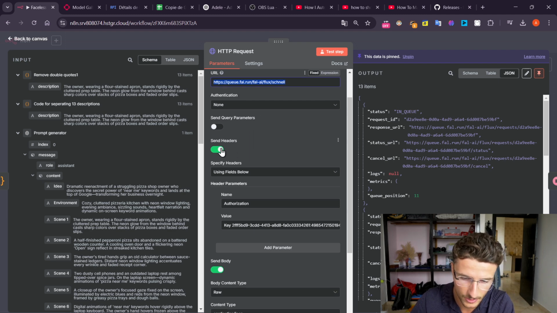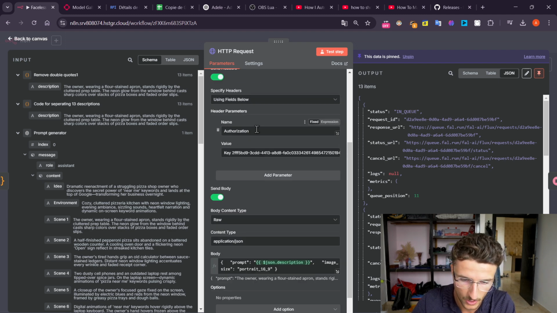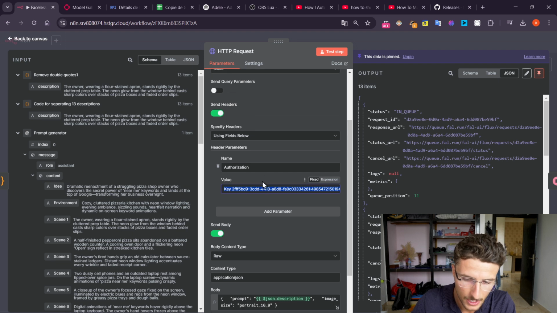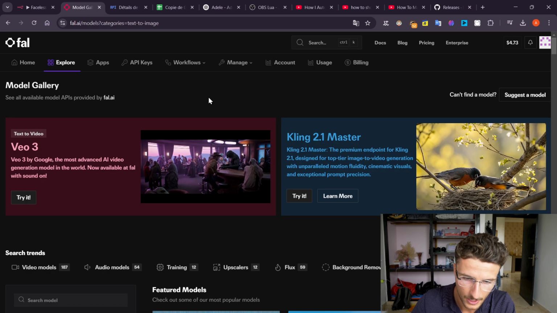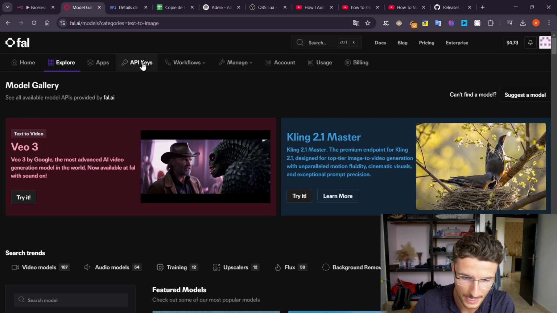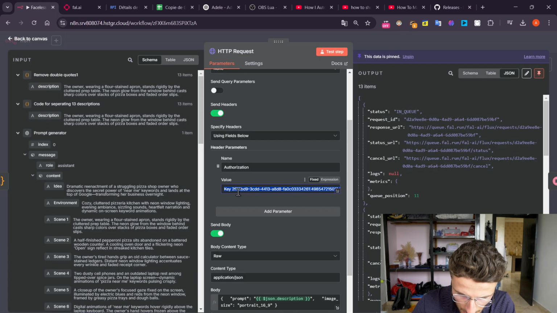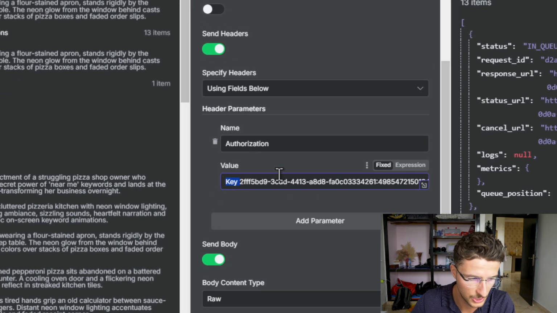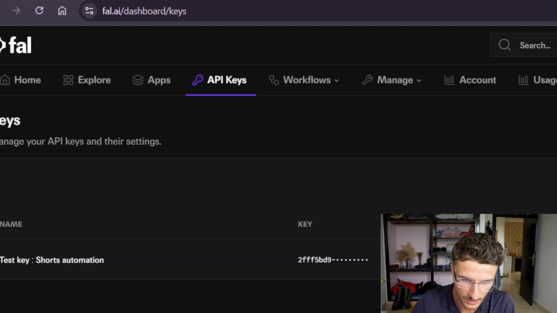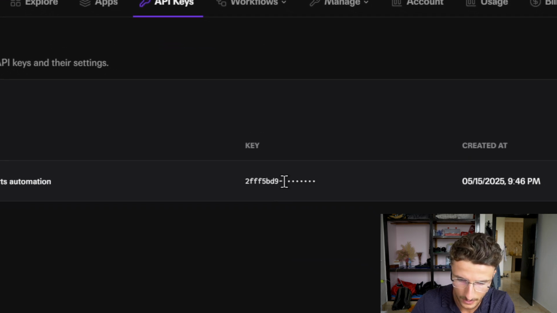Authentication, send headers using fields below, authorization, and here you have the key. This key is the key that you will find in your fal.ai account. So it's API keys. For example, I think it's this one, you see, but there's "Key" in front of it that you'll have to add. I'm going to show it to you. See, there's the key, because in the API key, there's none.